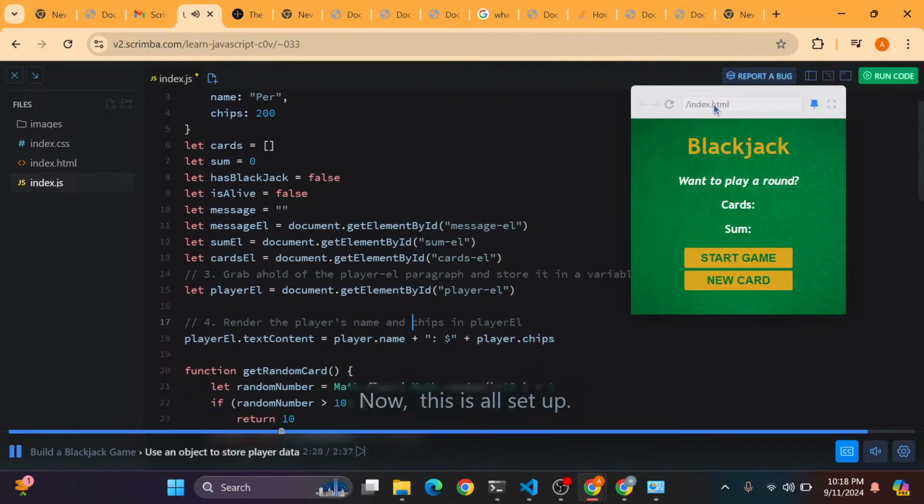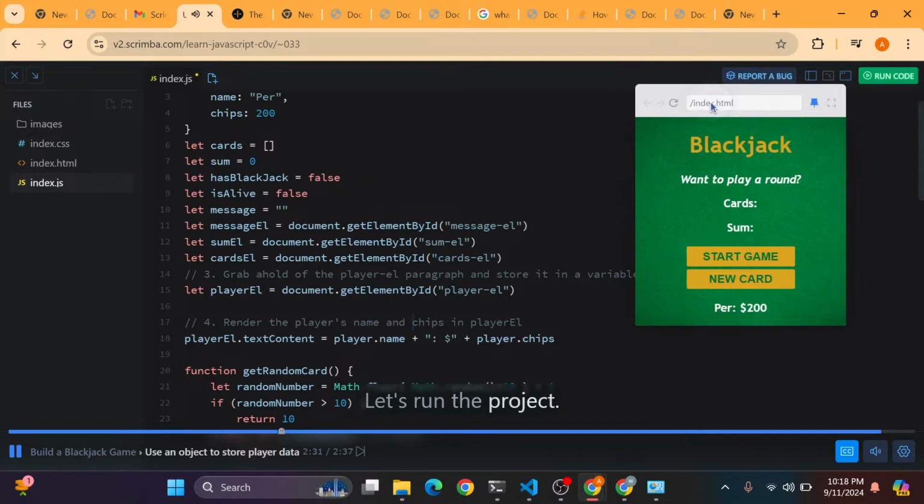Now, this is all set up. Let's run the project, and there we go. We have rendered it out. Great job solving this challenge.